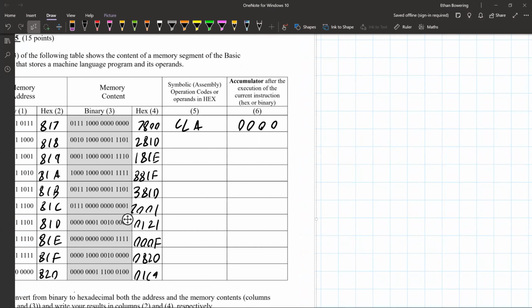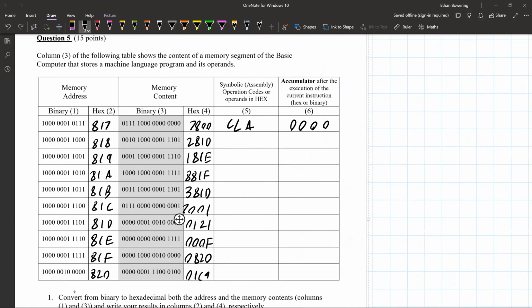Next, we have 281D. 2 is load. And then since it's a 2 and not an A, it means we're doing a direct load. So we're going to load from address 81D. So I'll just put that in words: LDA from 81D. Address 81D has this number in it, 0121. So that's going to get put in the accumulator.